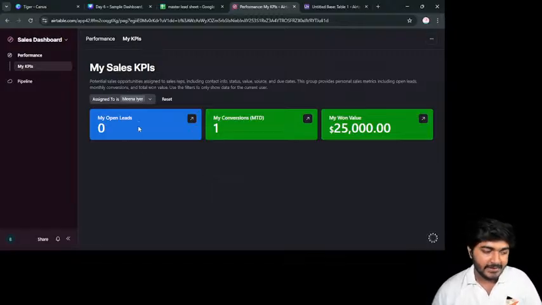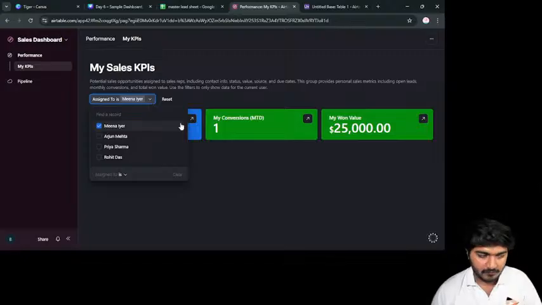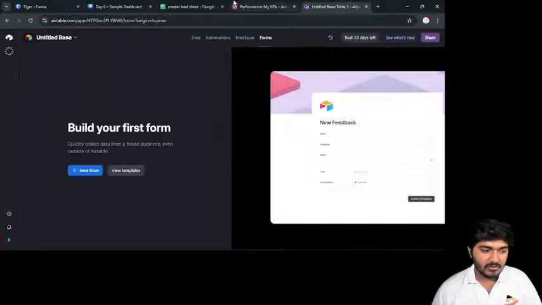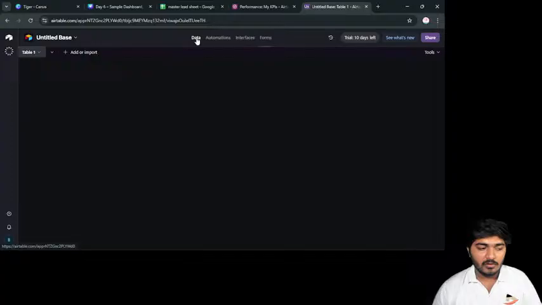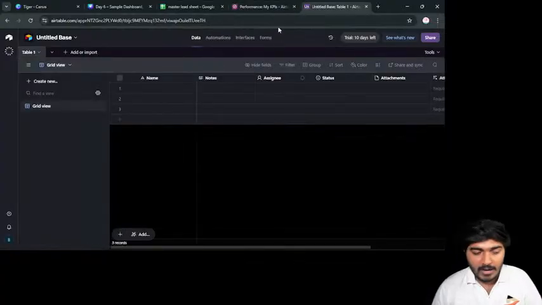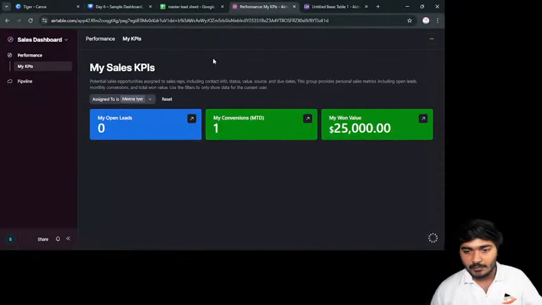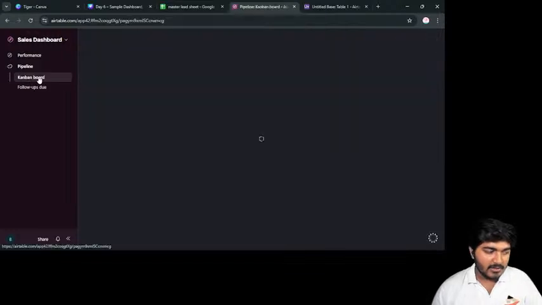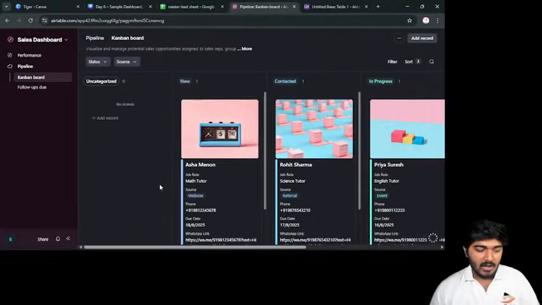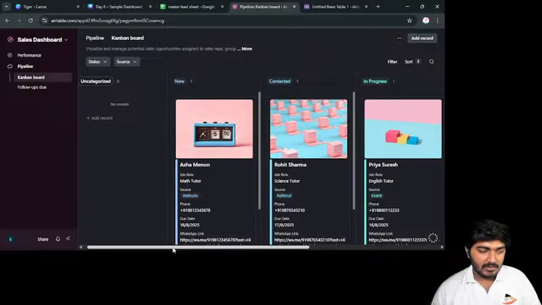We can see the particular lead assigned to Meena here has a conversion rate. They converted that particular lead, and that value is somewhere around $25,000, for example. So this is how we have to create that particular dashboard. You can create it using Airtable. Try to do it in your own way, and in the next session I'll do it step by step.